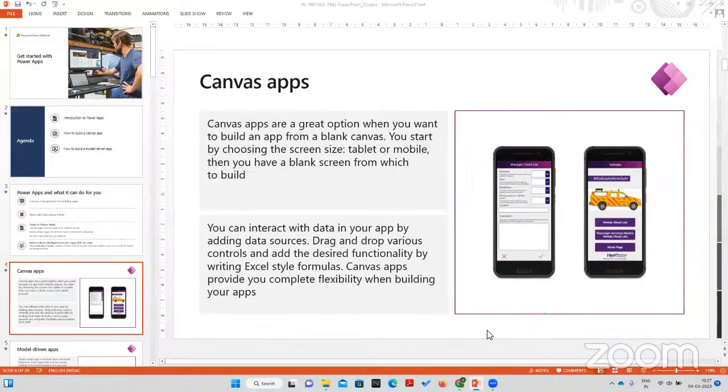Okay, I see a lot of chats. Okay, slides are not moving. Is that an issue? Yeah, it's moving. Moving, right? So this is about the Canvas app.